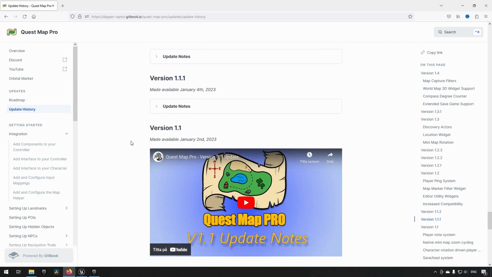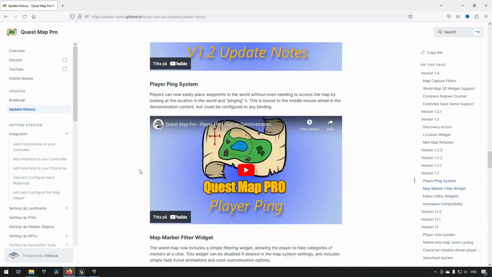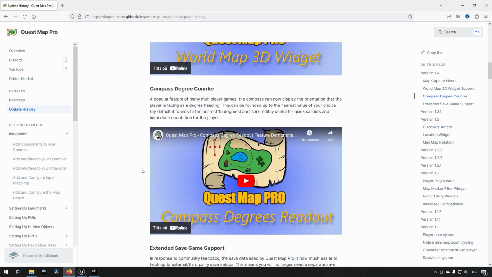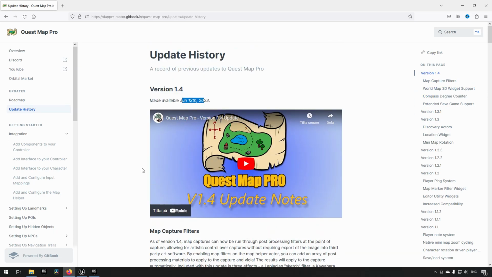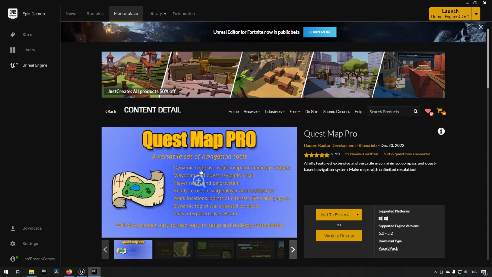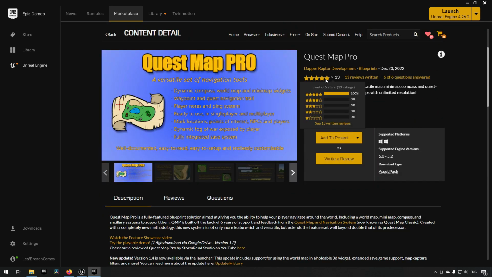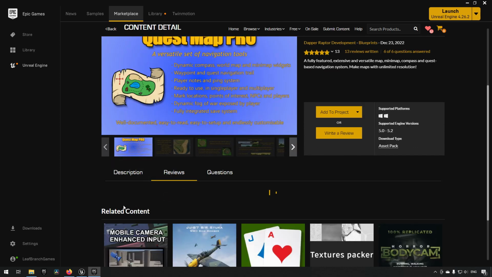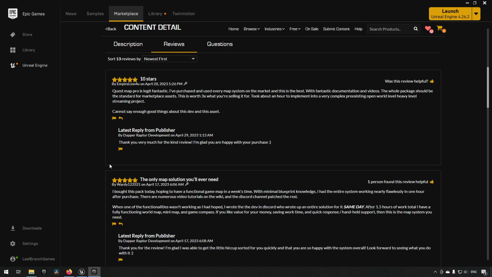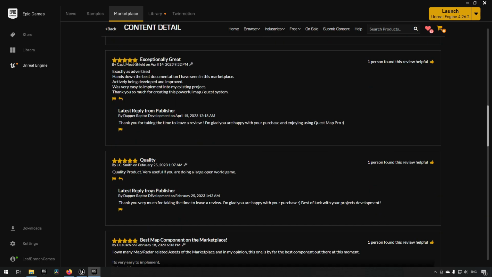So you can see that there are things happening in this system, which is of course nice if you are considering buying it. And in addition to that, if you check out the page for the asset itself, you can see that it has a good star rating. Everybody has given it 5 stars. You can see that all the reviews here are being replied to by the publisher.